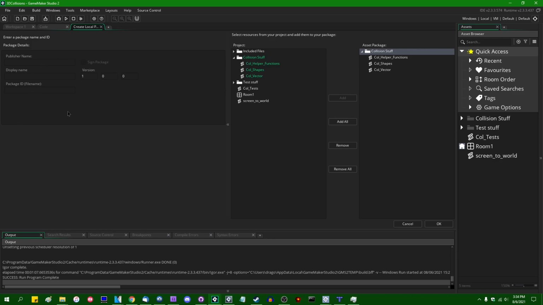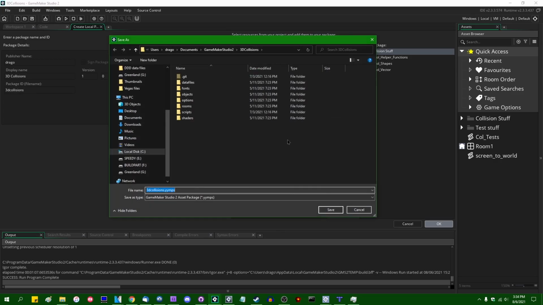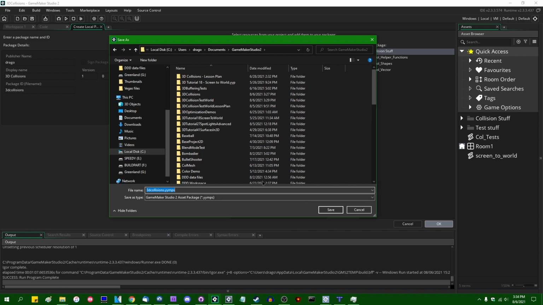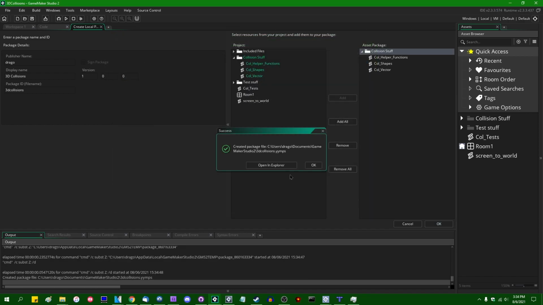Over here on the left, the publisher name, I'm just gonna call it like Drago or something. The display name is 3D Collisions. The version I'm just gonna leave at 100. It's not terribly important. None of this is terribly important. And the package ID is gonna be the file name. And again, I'm gonna call that 3dcollisions with no spaces or anything, all lowercase. Not terribly important. You can call it whatever you want. Let me go and save this.